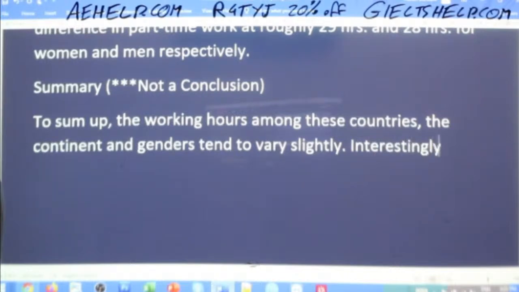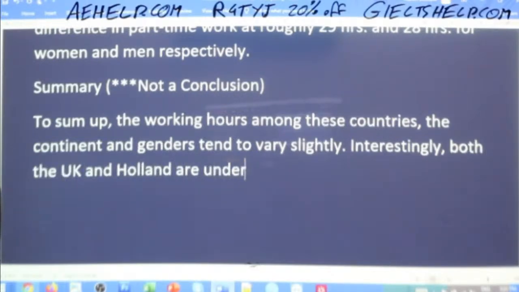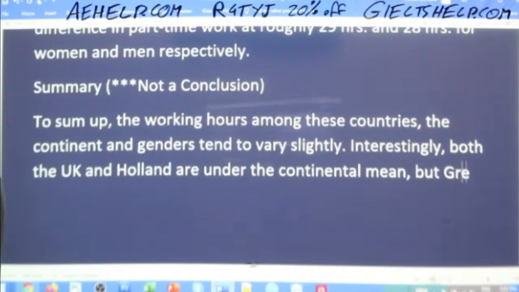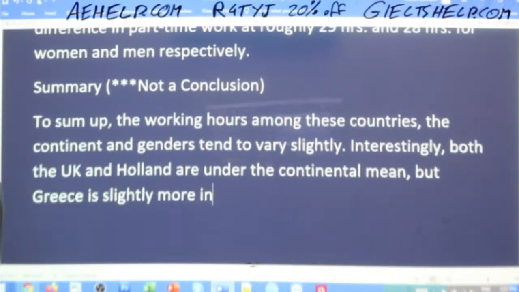Interestingly, both the UK and Holland are under the continental mean, but Greece is slightly more in some cases.